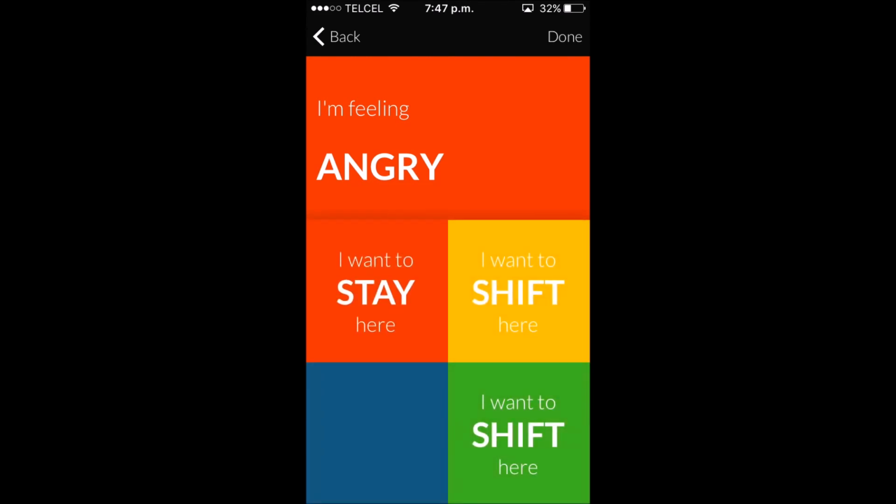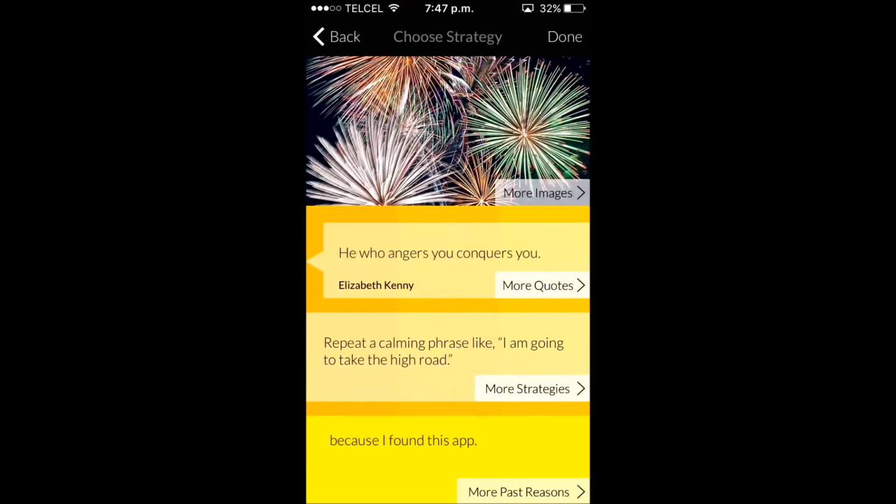I want to stay here. I want to shift to here or to the green quadrant. Let's say I want to shift to the yellow quadrant. So what can I do? I click there. And I have these different options which are really exciting and really nice.